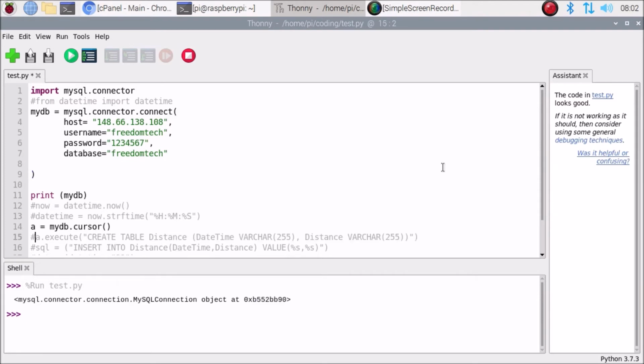Okay friends. So friends, now we are going to create a table inside our database. For that we first need to create a cursor. I am going to use a as a variable, and inside that a we are going to create our cursor. So a is equal to mydb.cursor(). Now we have our cursor. So a is basically our cursor. Now we are going to use that cursor to execute our queries.